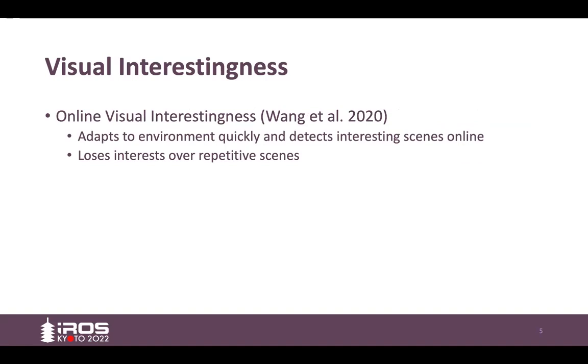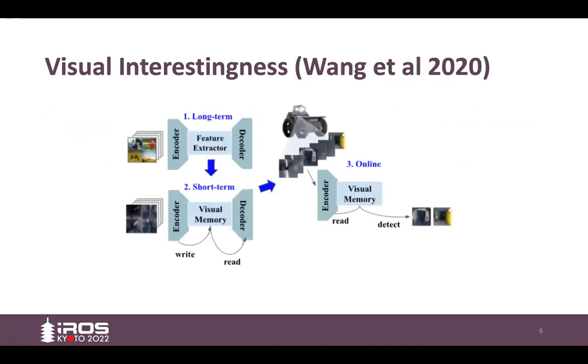More recently, there has been work on online visual interestingness, which defines interestingness by the ability to adapt to environments quickly and detect interesting scenes online. It loses interest over repetitive scenes. This is the diagram of visual interestingness, which is composed of three stages: long-term, short-term, and online. The core idea is that long-term memory and short-term memory enable the robots to adapt to environments, and whenever the robots see unfamiliar or novel scenes, they detect those scenes as interesting.